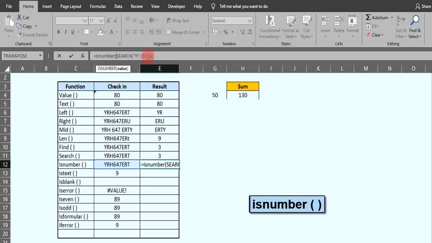So we are going to check whether what is within that cell is a number. So is it a number? True, to mean that our search function there was giving us a number. What if we searched for something that was not within our string? Let's say Z. Then you click on enter. Now you see it's false because Z is not found within our string. So what the search function is displaying in the background is actually an error.